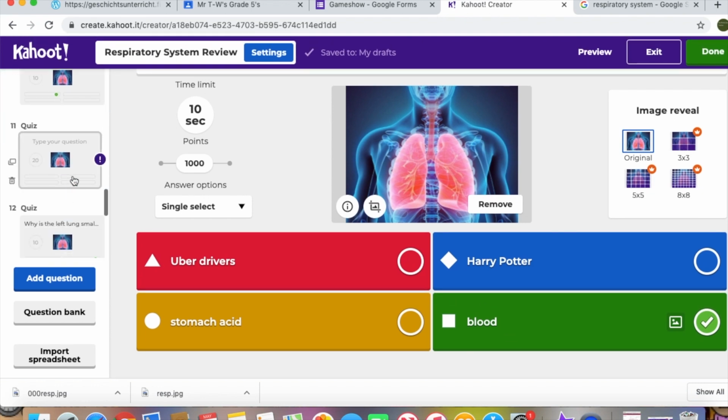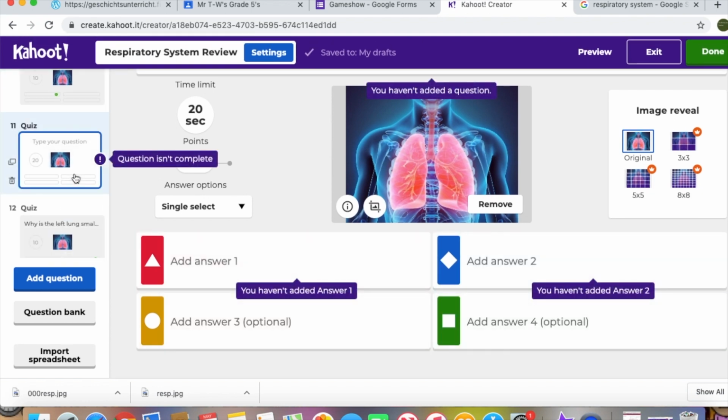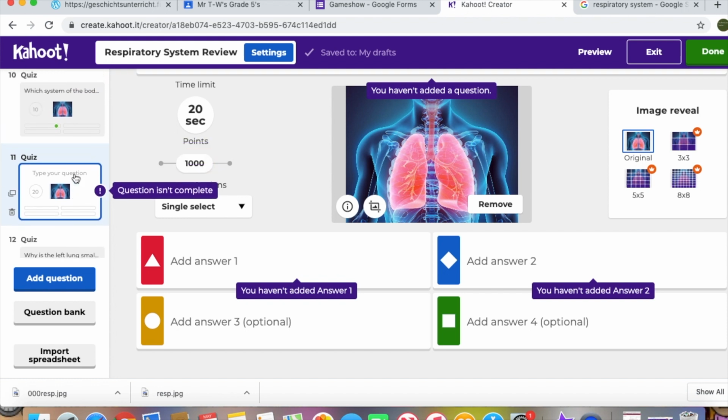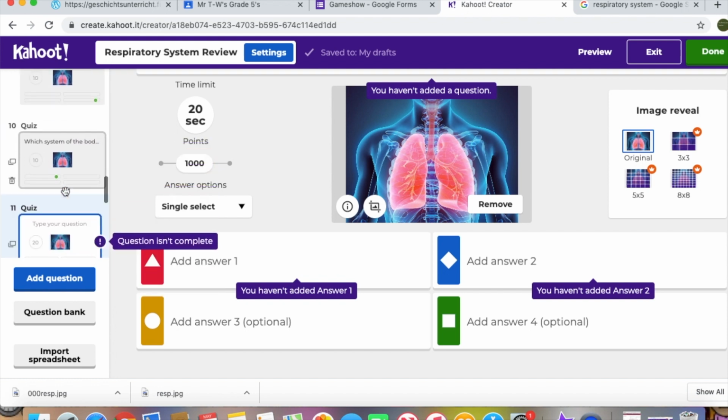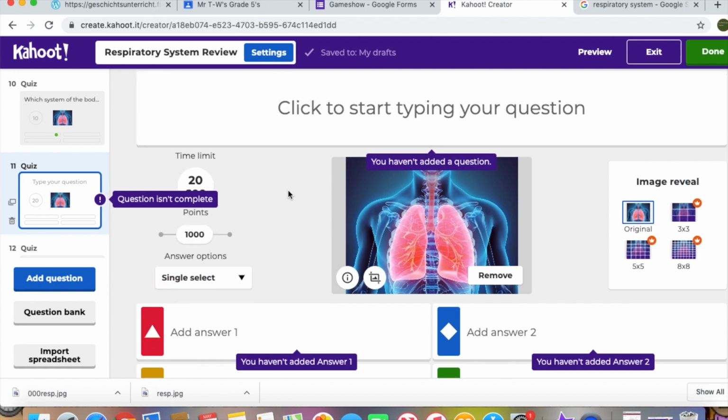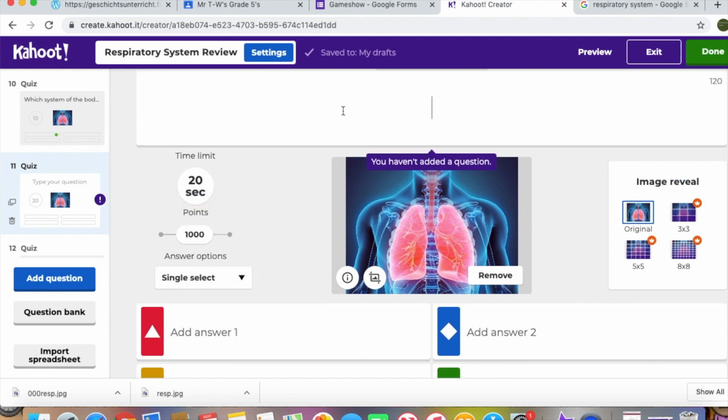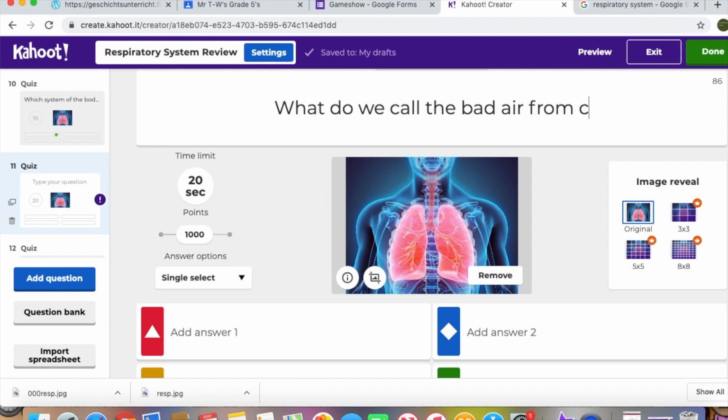And scrolling down, oh, there's another one here. So this one, as I was in my hurry making new questions, I accidentally left unfilled. So let me just type in the question here. What do we call the bad air from cars, factories, etc.?